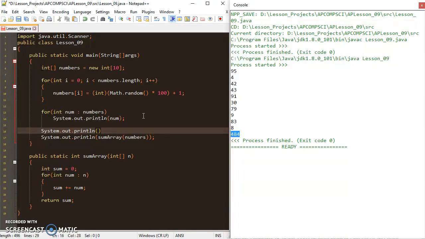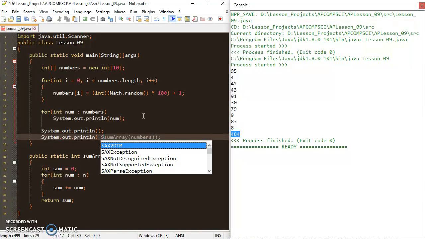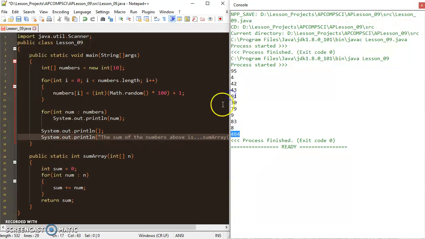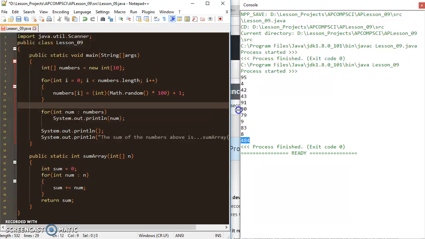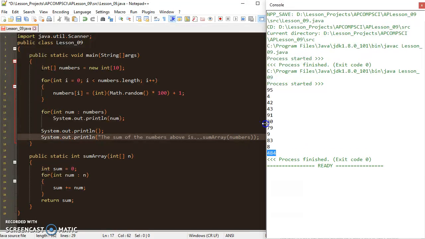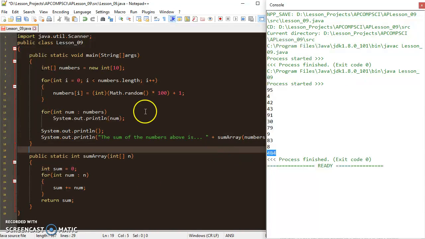And then here I can just add some text: the sum of the numbers above is, and let's pull this out a little bit so we can see what it's doing. There we go. So we can do this, and then I'll add my plus sign, and we should be good to go.